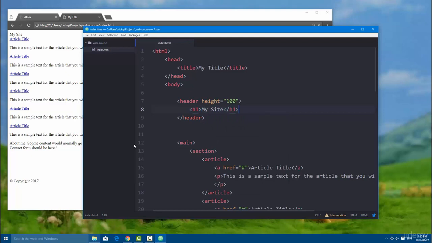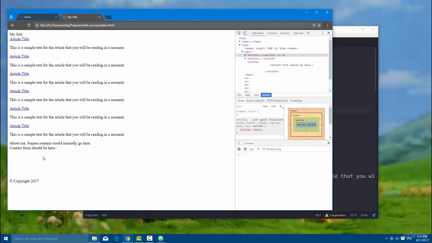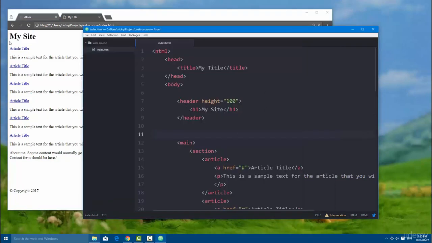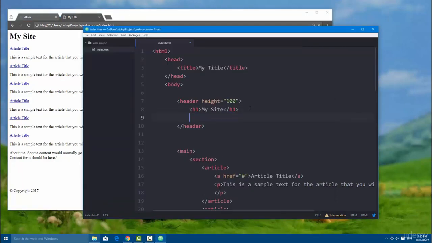So H1 is going to be the biggest. I think it's like 50 pixels for font size. So if we refresh this, you're going to see now that looks a lot bigger. So that's obviously our title. It's the biggest bit of text on the page. But let's say also, and these are block elements by the way, so they are full width.